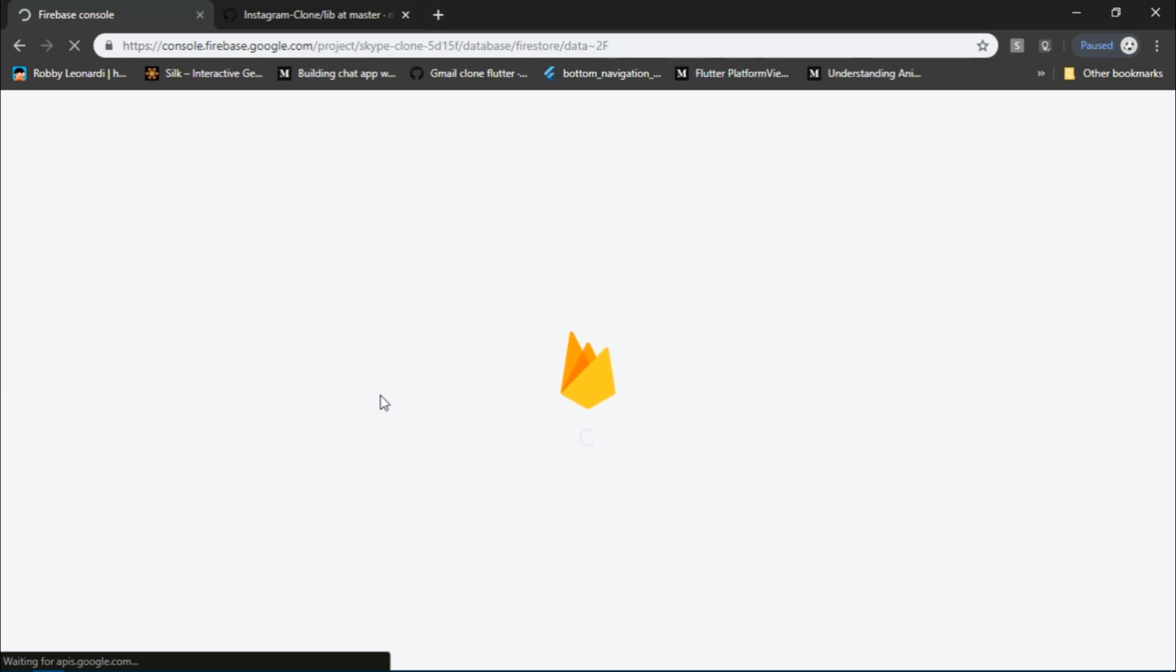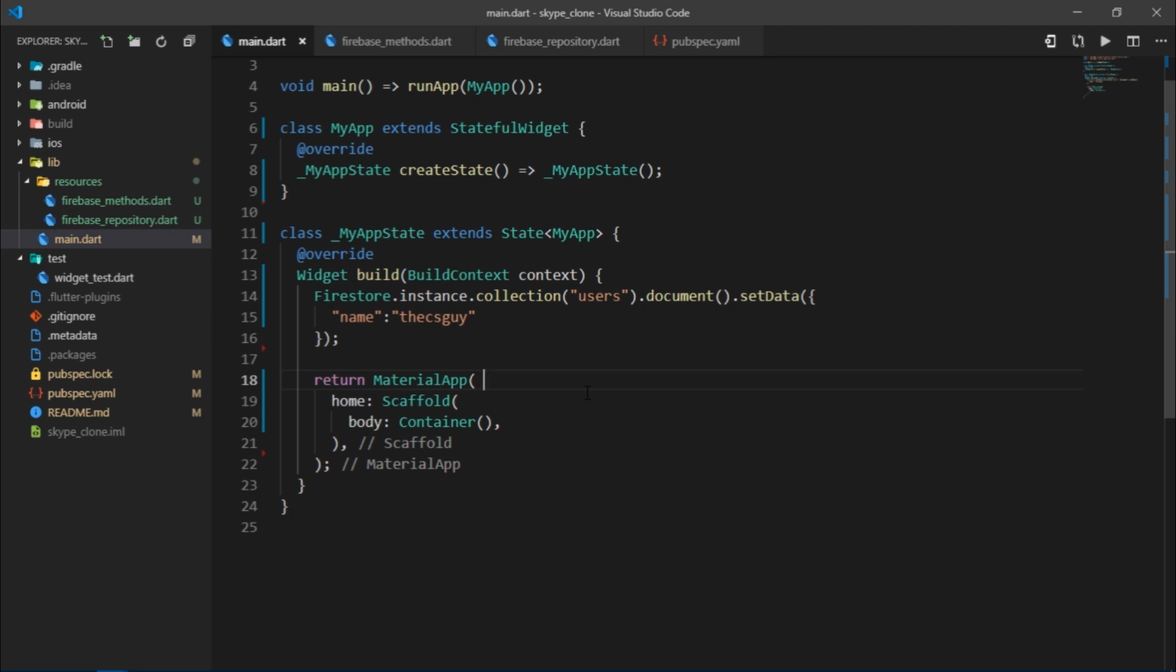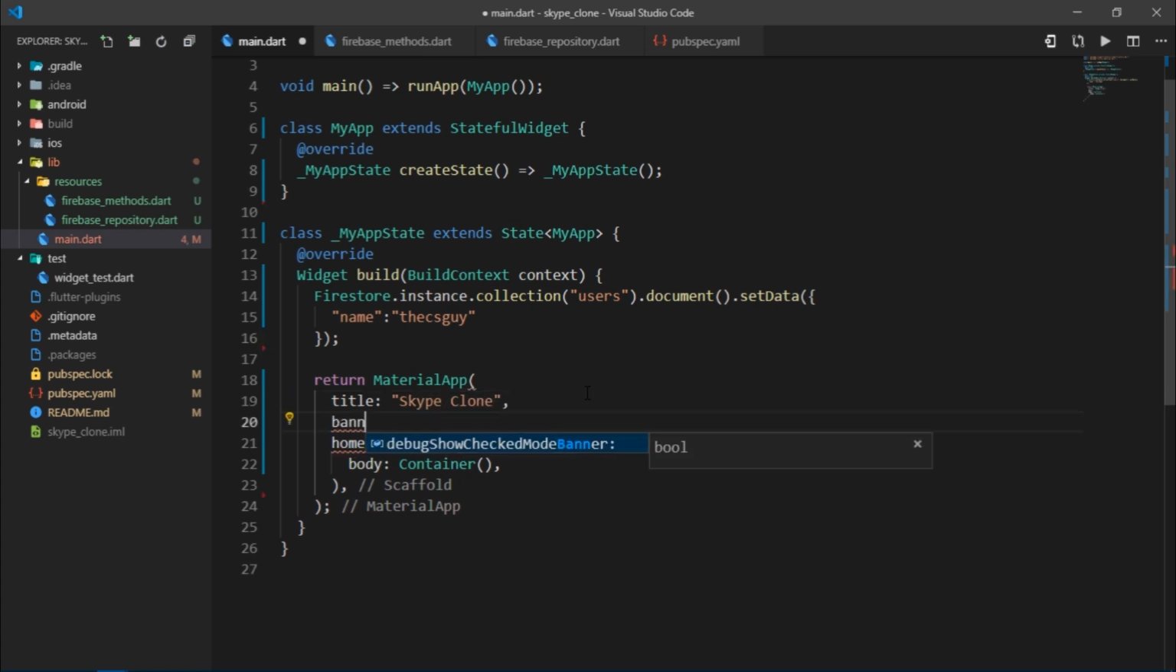We have our first collection with the name users, and instead of that, I have some random string, which then contains the data that we provided. Great. Now let's start with the authentication, and I'll keep on explaining whenever it's necessary. So first, I will give a title to the material app called Skype clone. Set debug banner mode to false.